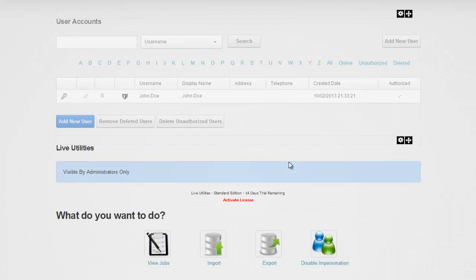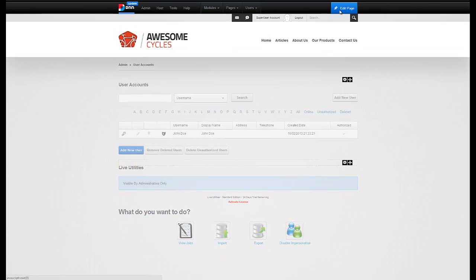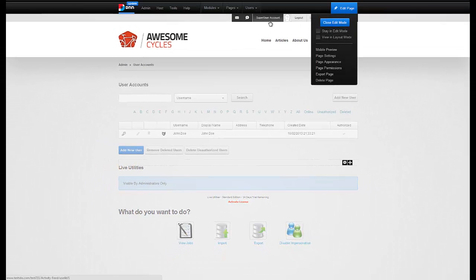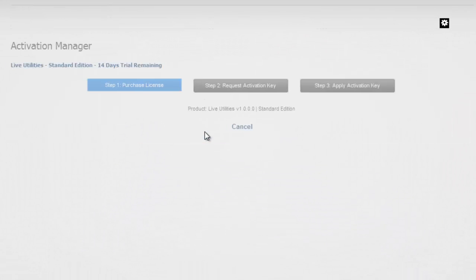Alright, having said that, let's go ahead and activate this module. I'm going to click Activate License. For me to see this, I need to be in Edit mode and make sure I'm logged in as a host or super user. Once you're here, just click on Activate Module, assuming you already purchased a license through DNN store or our site. If you have not, you can click this and it will redirect you to our site.